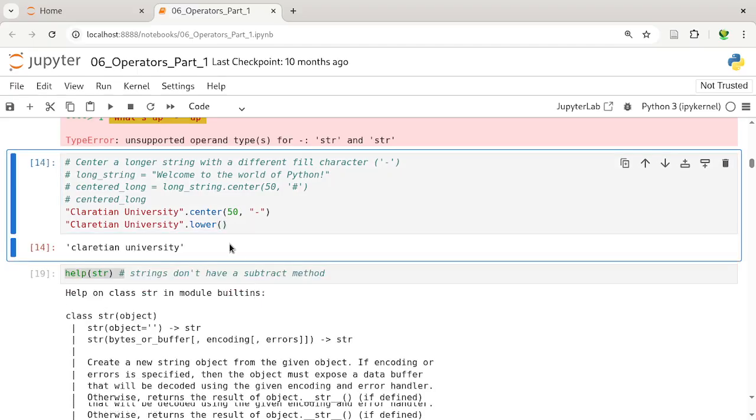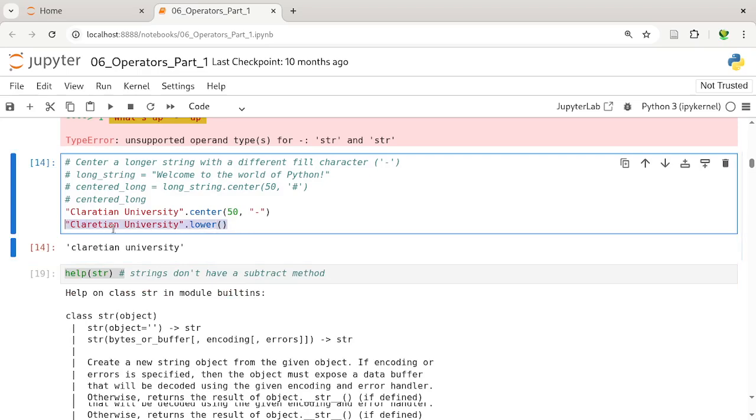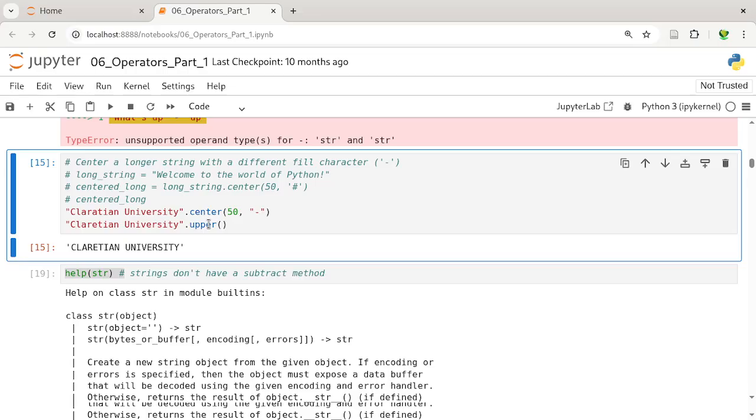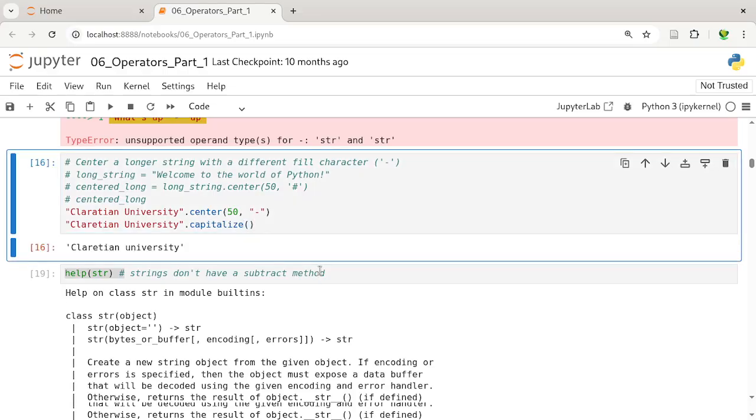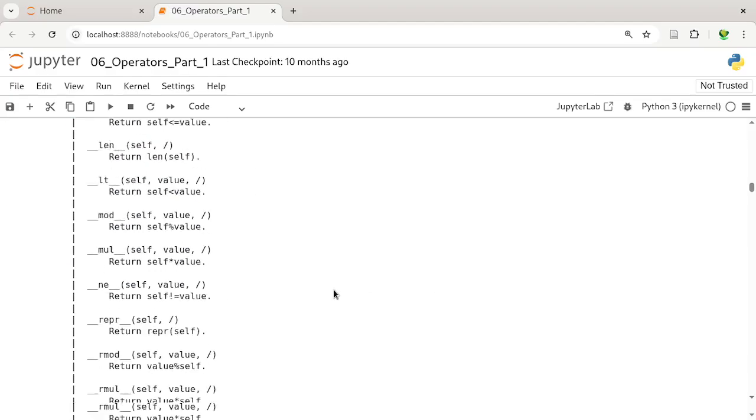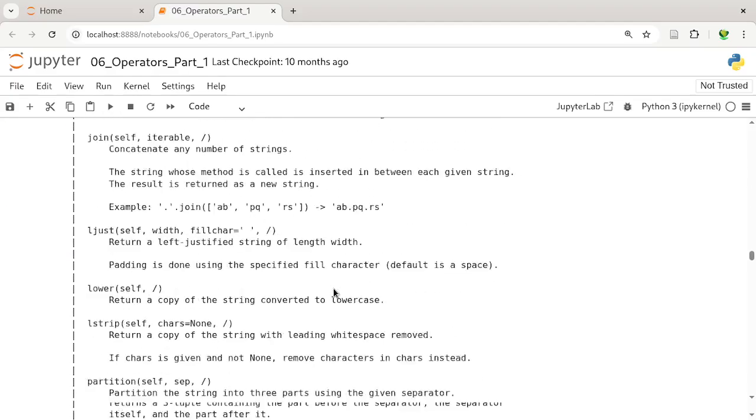So the lower turns everything to lowercase, all the characters. If we say upper, it turns every character also to the uppercase. If we say capitalize, it will give it sentence capitalization, whereby the first letter is capitalized. So we'll be seeing more of the help function as we go.